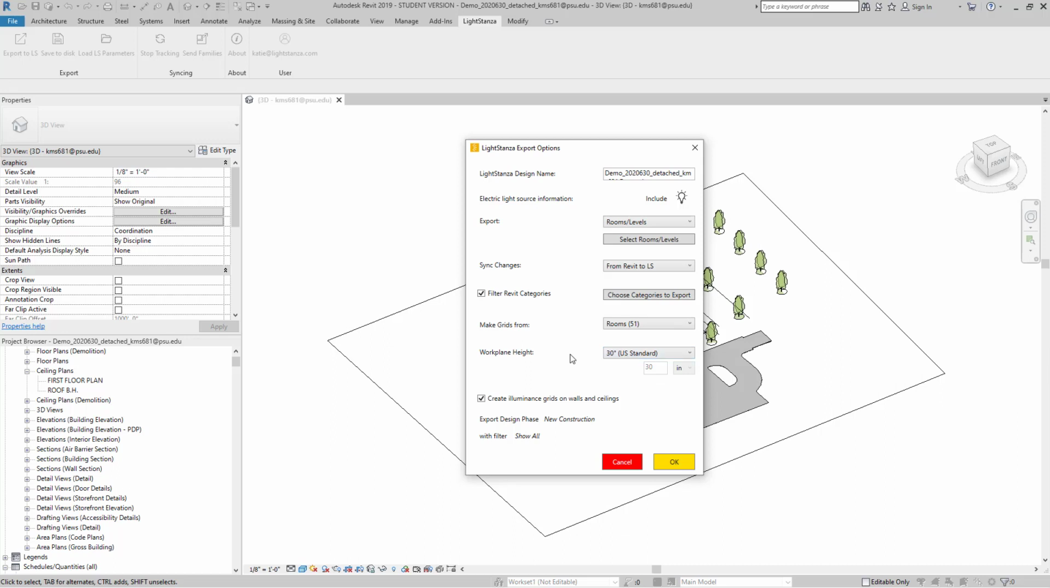Once in LightStanza, you have the ability to edit and adapt these grids. You can adjust their height within the LightStanza software, as well as their orientation and size. So what you do in this plugin is not restrictive of what you can do in the app.